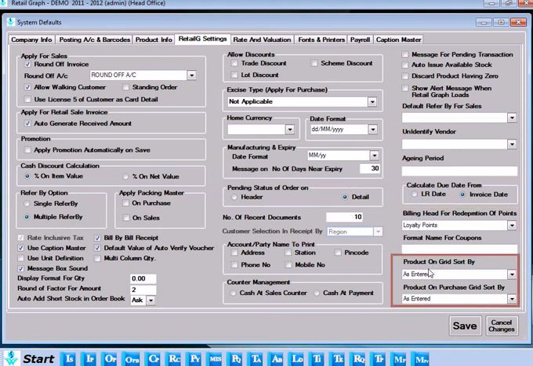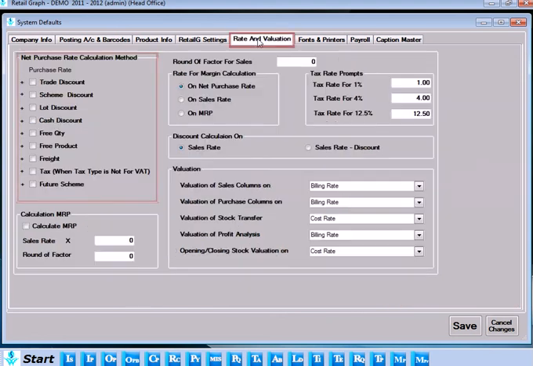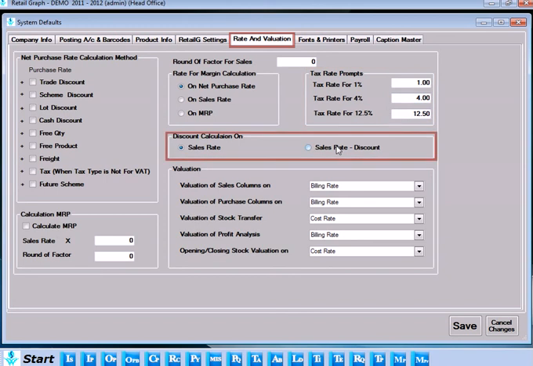Rate and Valuation tab is available to define calculation schema of sales and purchase transactions in Retail Graph. Calculation methods for net purchase, MRP margin and discount can be set and edited from time to time. Defaults for valuation and tax rate can also be set from here.